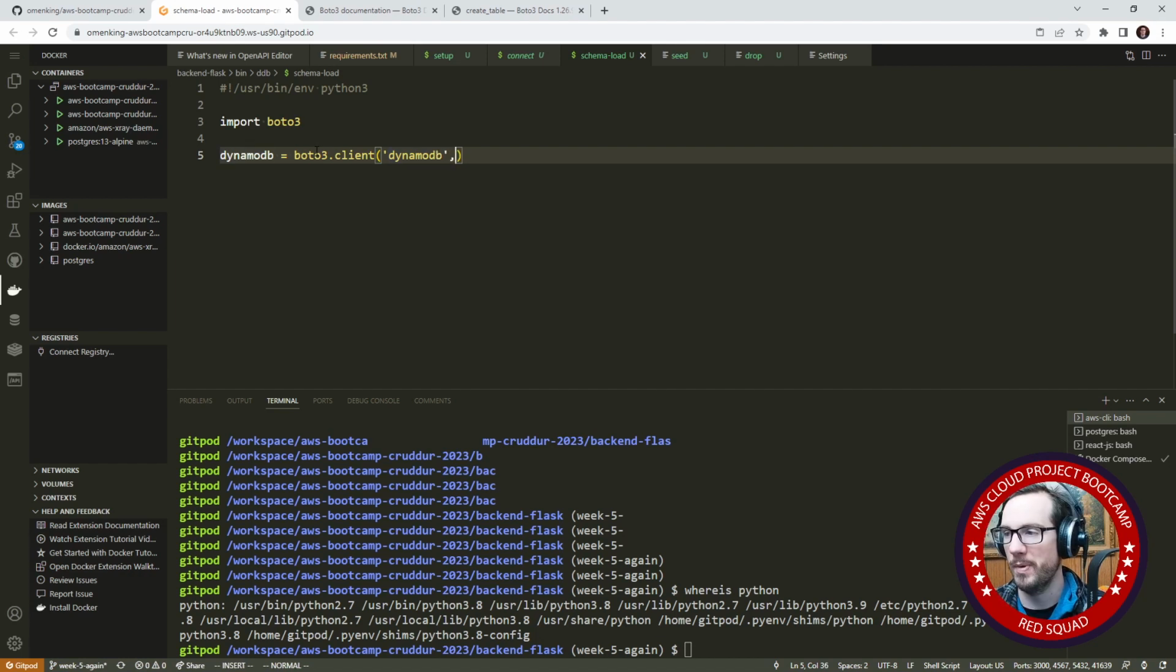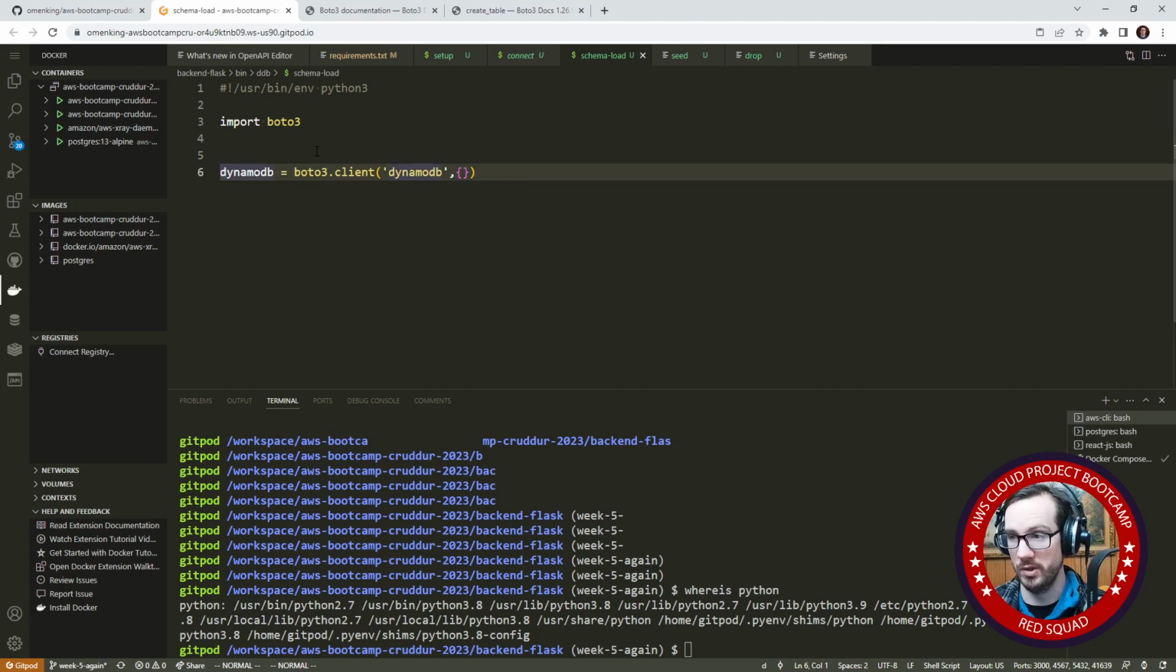Okay, and then we're going to need to pass in some attributes here. We need to override it with our own endpoint URL because we want it to point to DynamoDB. So what we can do is provide here an endpoint URL. And DynamoDB Local runs on port 8000 on localhost. So what we can do here is do http://localhost:8000, right?